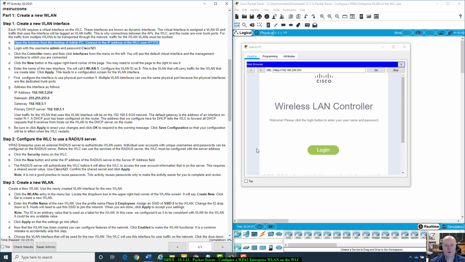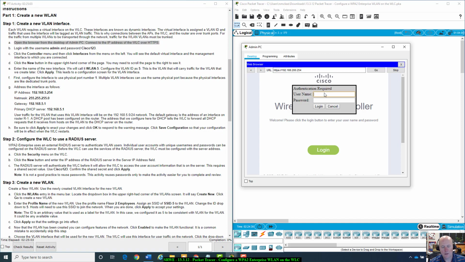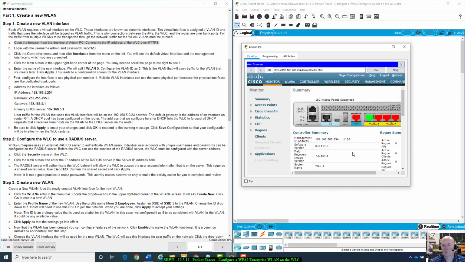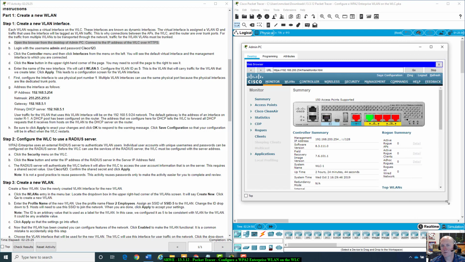Log in with the username admin. So click login, admin. Admin and Cisco with a capital C at the beginning, Cisco123. Alright, so we're logged in to the WLC.